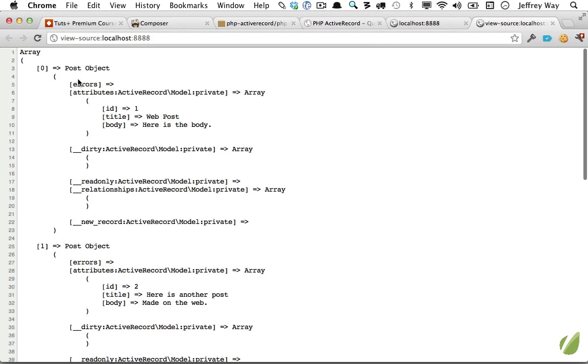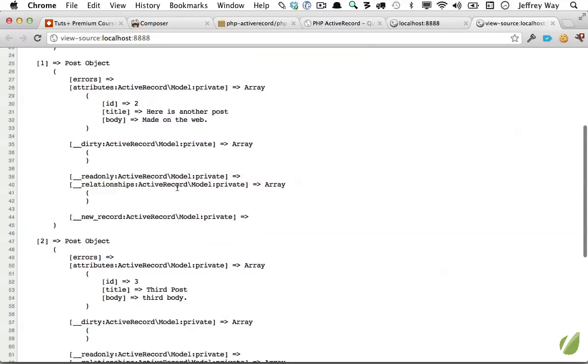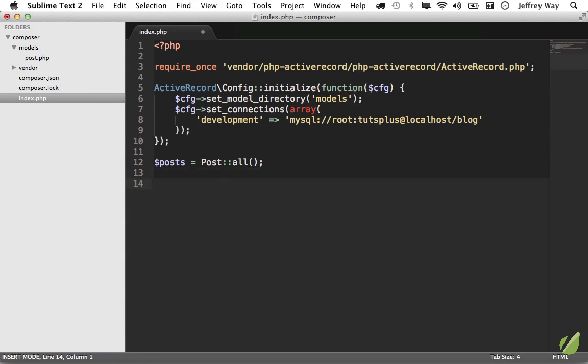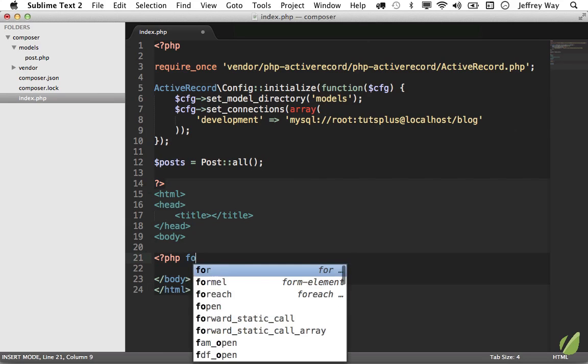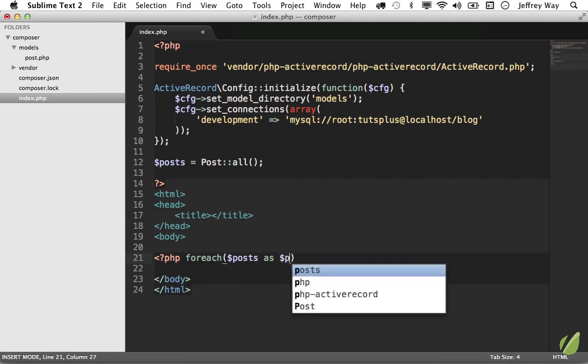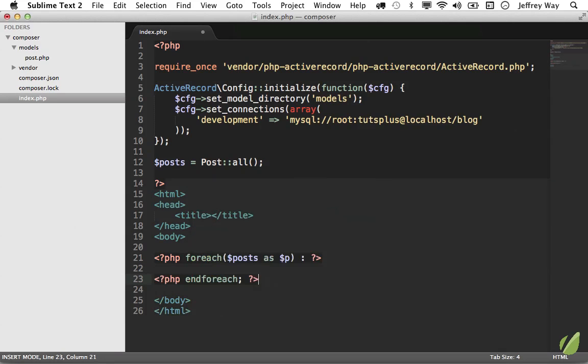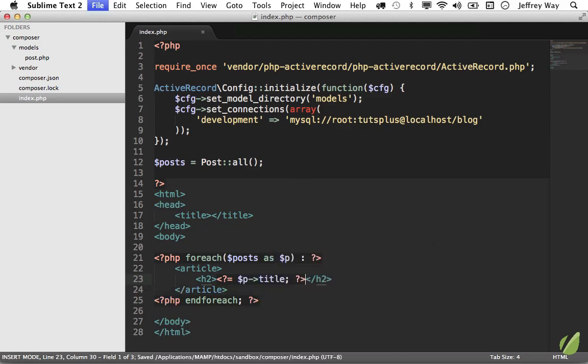I reload the page, and now we have an array of post objects. Here's the first, here's the second, here's the third, here's the fourth. And then at that point I could say, and we'll just put this all on one page, let's add a snippet of HTML and open up PHP, and we'll say foreach posts as $p. And now we will have an article here, and within it we will echo out $p->title.